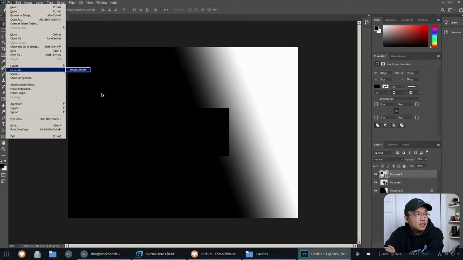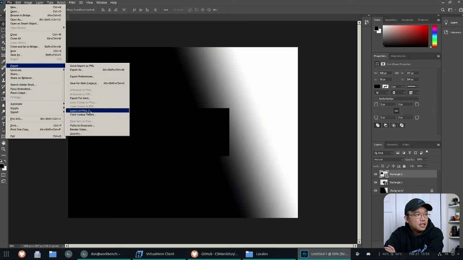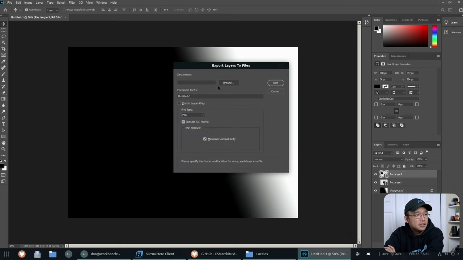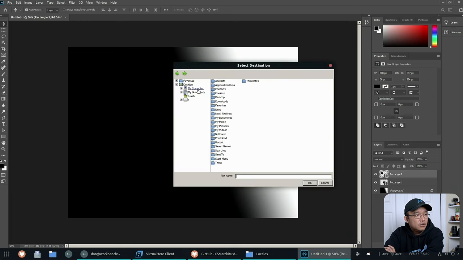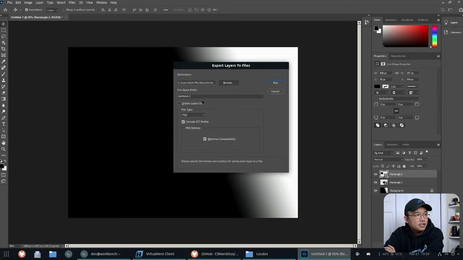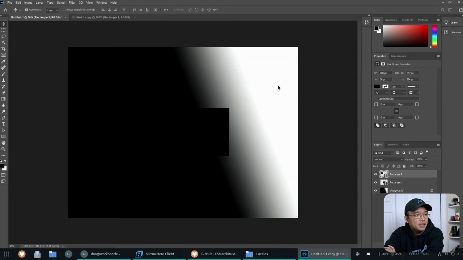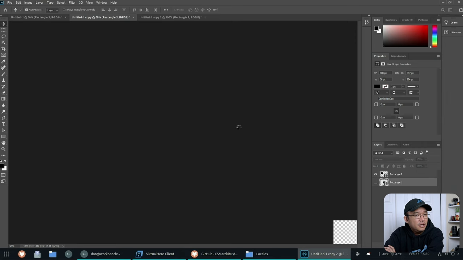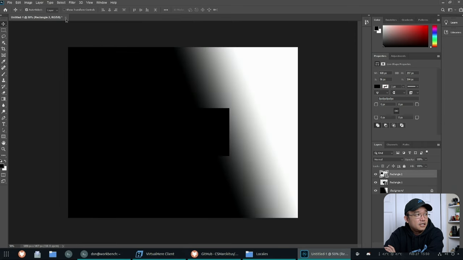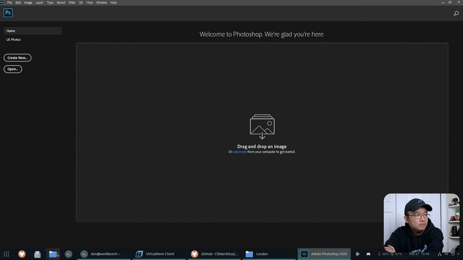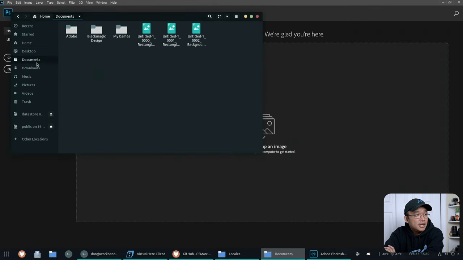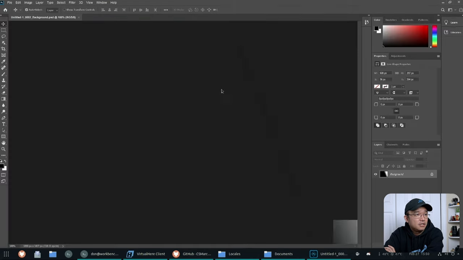Export layers to files. Go into my documents again. Save over here, untitled one, okay. Bam, bam, bam. All right, export it, fine. So I'm not gonna need that right now, but what I am gonna do is go into my documents and open up the, not the rectangular, the background.